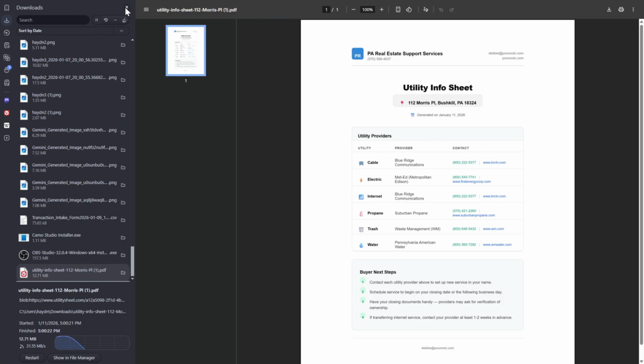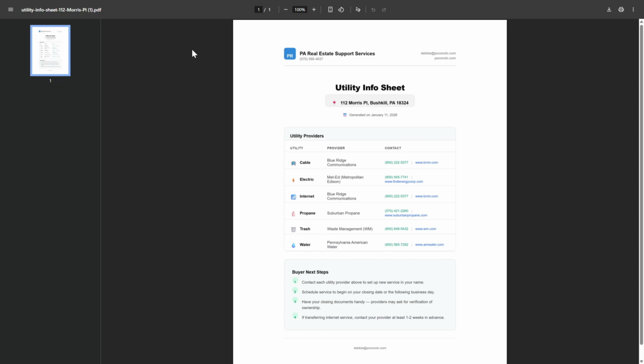Open the PDF. And here you are. You have a beautiful PDF ready to hand off to the buyer's agent or the buyer themselves directly. It has the provider for each of the utilities. It also has the phone numbers and clickable links. If you send this through an email, the other party will be able to click the links and go directly to the website for each of the providers. It's got the next steps that they need and your custom branding. Quick, easy, simple. I built this for my mom, and I'm hoping that you guys find it useful too.